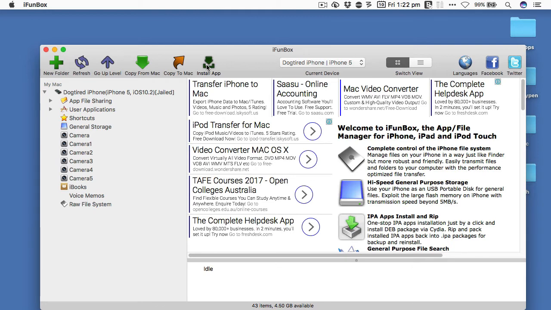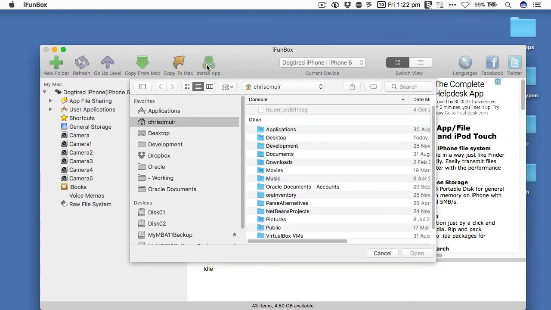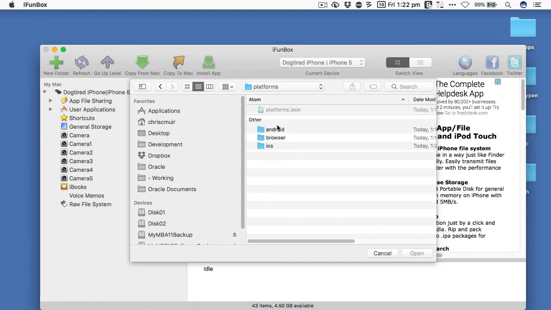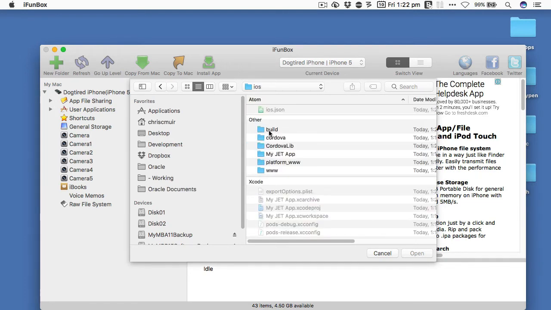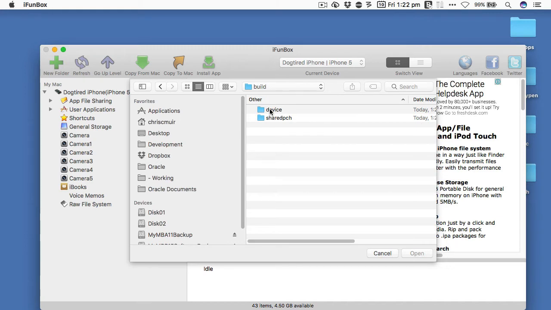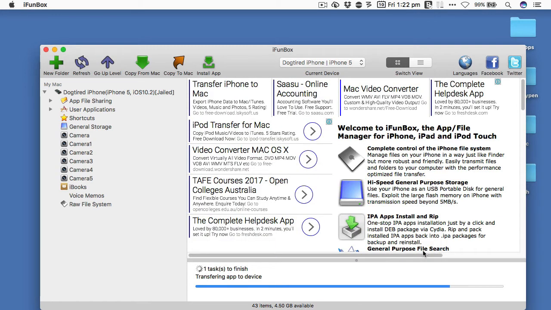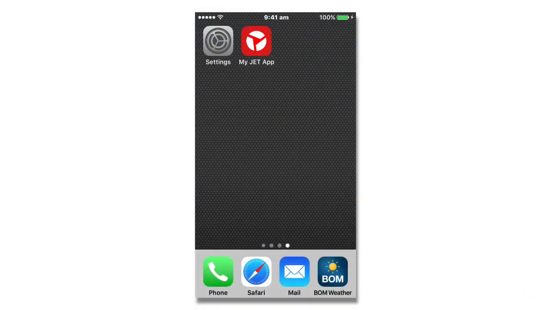application like iFunbox. So here in iFunbox on my Mac, I locate the built IPA file for the application, under my Applications home directory, Hybrid, Platforms, iOS, Build Device. Double clicking on this will now load the app onto my iPhone. To see the result of this, I'm now projecting my iPhone screen to my Mac and recording the output so you can see the app running.